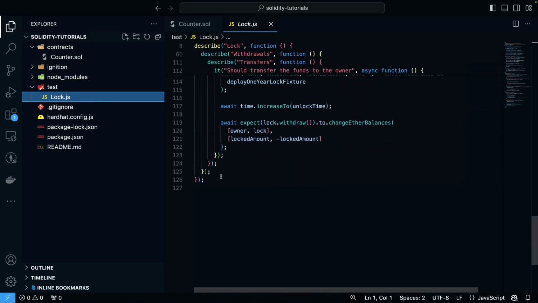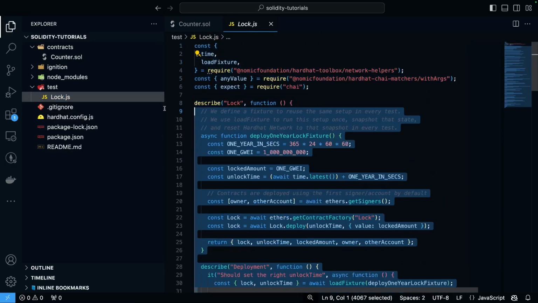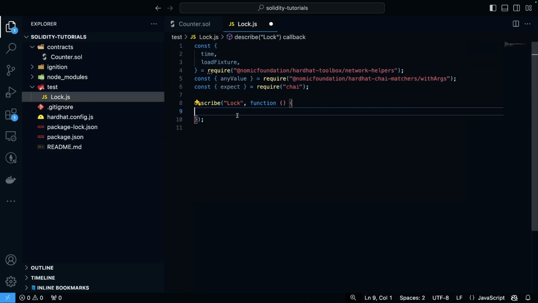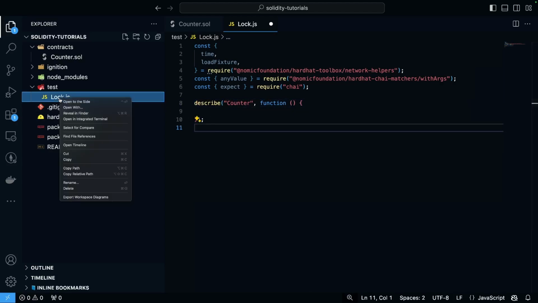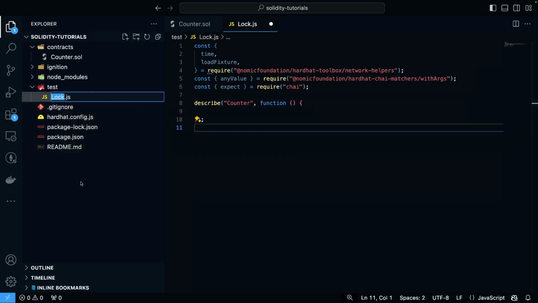Again, we don't need any of this for now, so I'm going to erase all of this. And we're going to add this describe to be describing our counter, basically changing that to describe counter contract. And just for consistency, let me just rename this to be counter also.